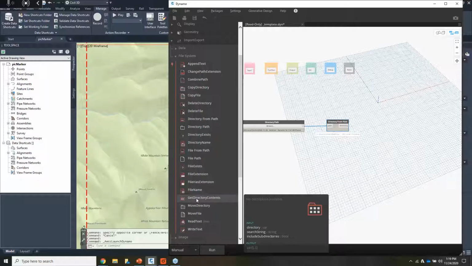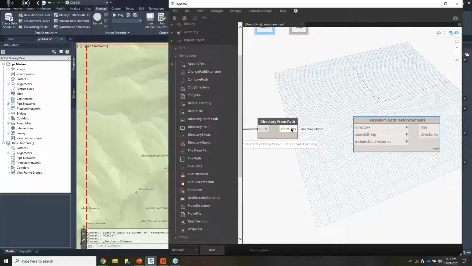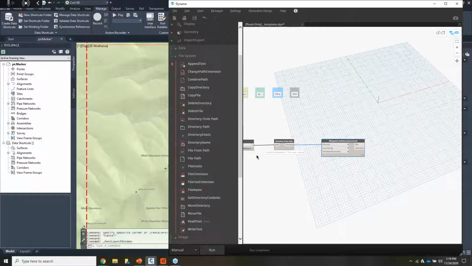So get directory contents. Right? It's a very one step at a time kind of thing, but here is my directory. And this particular node here wants a directory. So you just connect them up. So you can do it from left to right and right to left, it doesn't matter. But basically the output of one goes to the input of the next, and you move left to right like that.